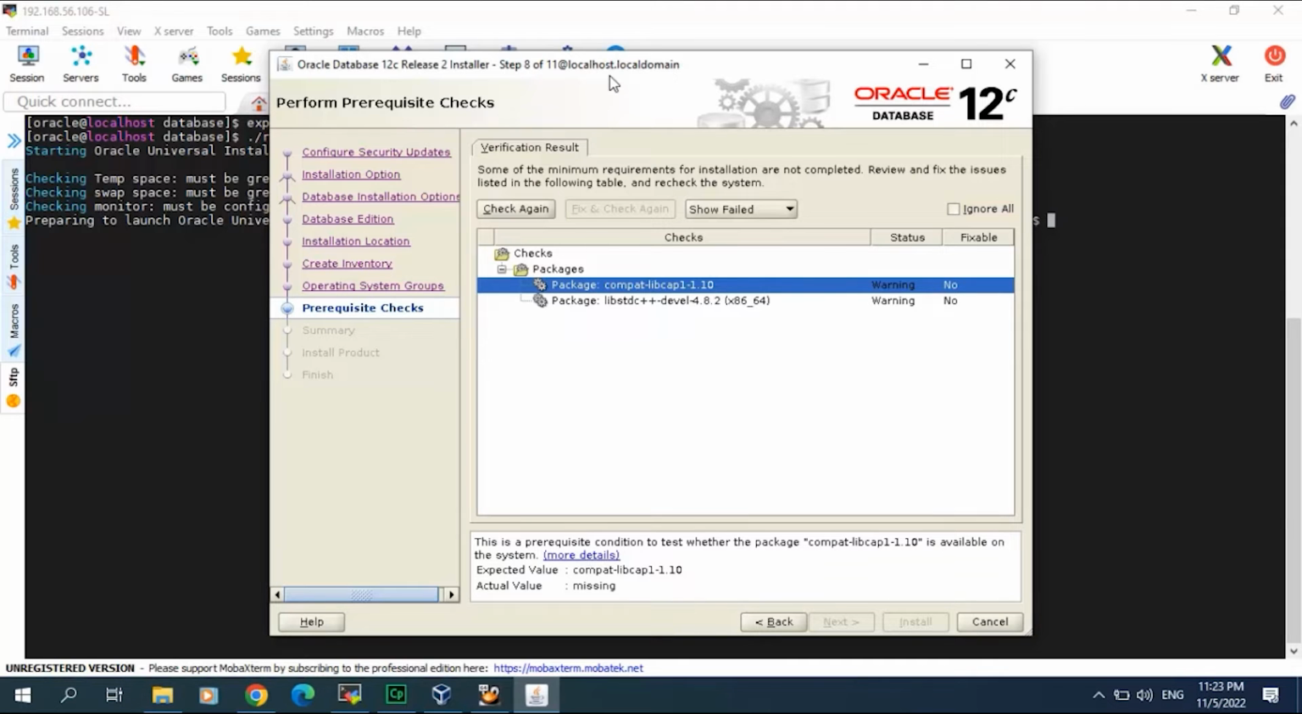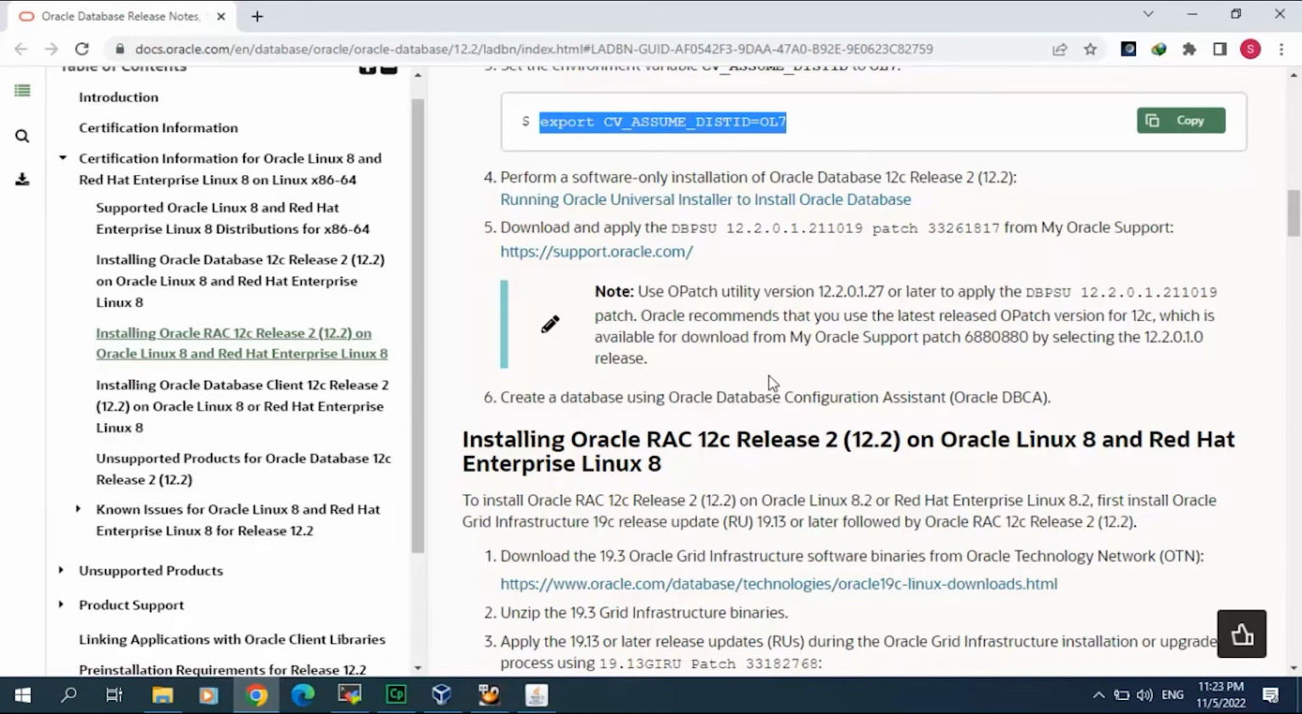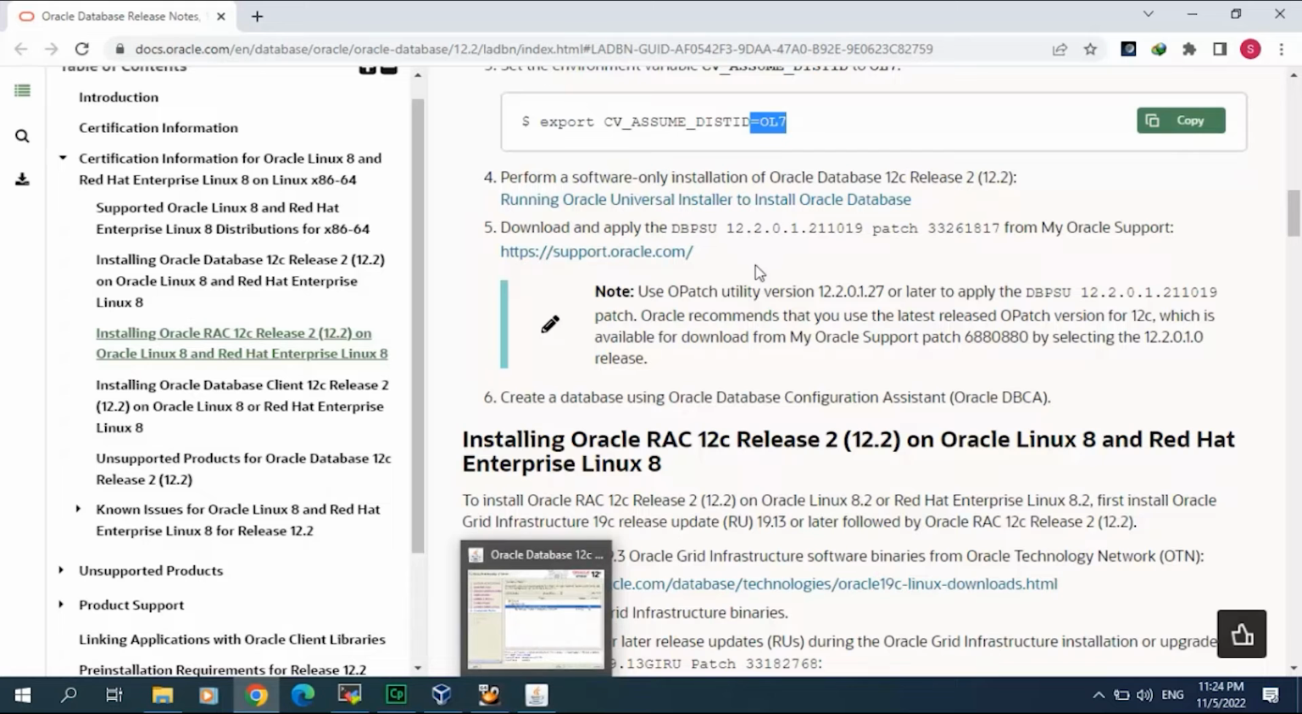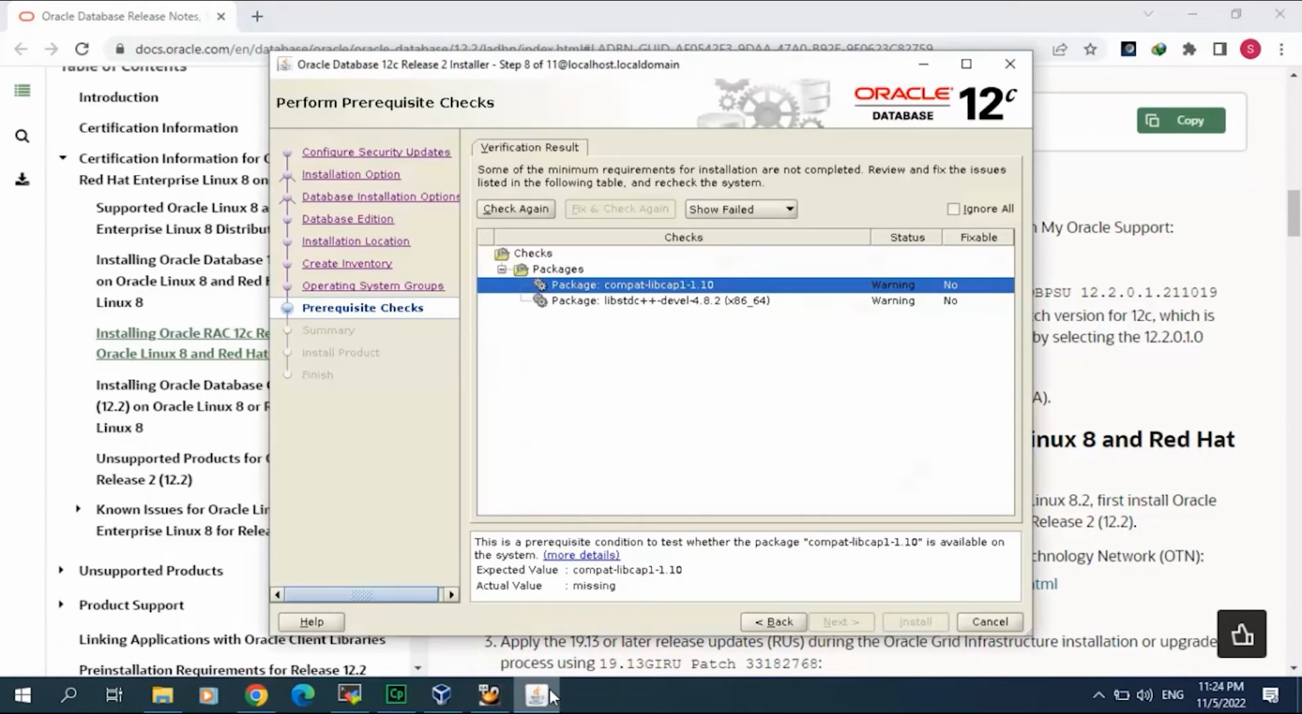Why? Because we have configured this workaround to be Oracle Linux 7. Maybe the pre-checks of this are part of Red Hat 7 only. So I already have checked these 2 packages. It's not part of Red Hat 7. Sorry, Red Hat 8 prerequisite. So we can safely ignore these packages.